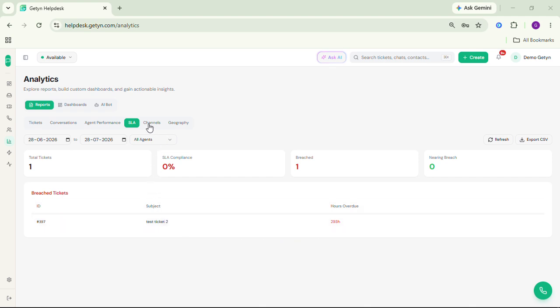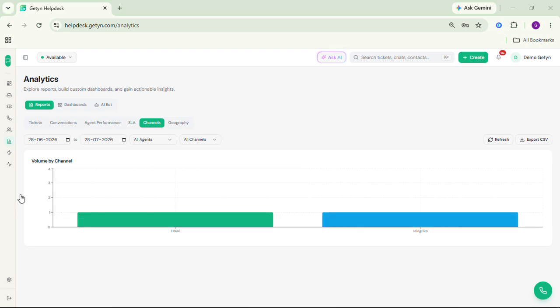Now, moving forward to the channels reports. Here, the volume of the tickets is represented on the basis of the channel through which they have approached. Currently, two channels are integrated in this demo account. So only two channels are visible, and accordingly, only one ticket of each channel is there.